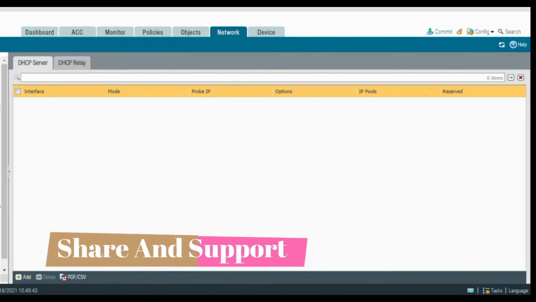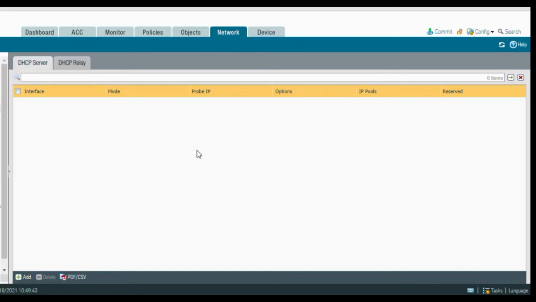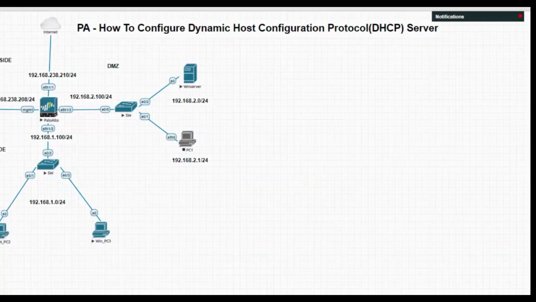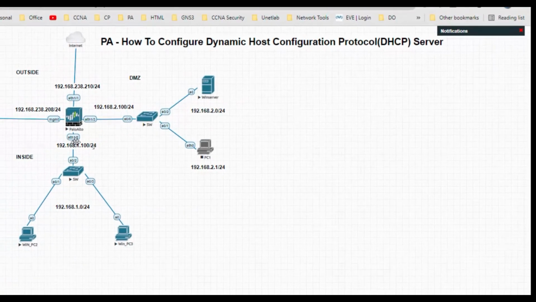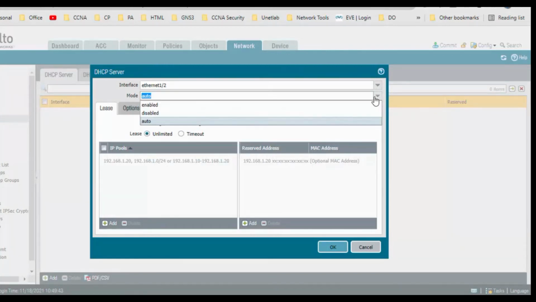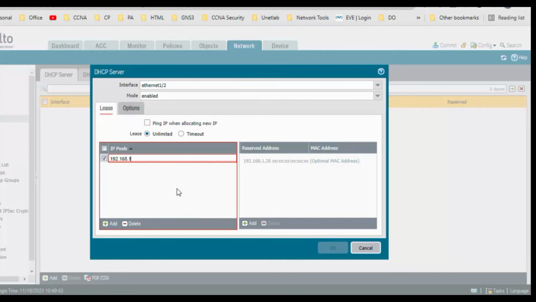So go to the network and DHCP and click on, as of now we don't have any DHCP port details. Click on add interface. Which interface do you want to assign as DHCP? As per the topology, I want to assign the inside interface, that is ETH1/2. There are two modes, auto, enable, disable. So I want to enable this one. And here is the IP pool. What IP pools do you want to have? So I want to create an IP pool as 192.168.1.200.